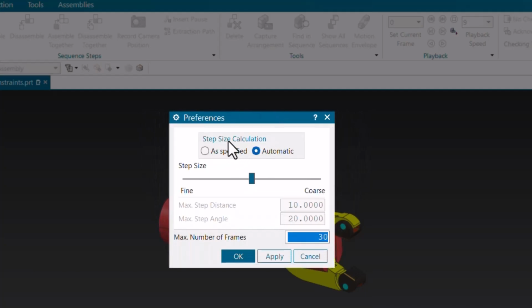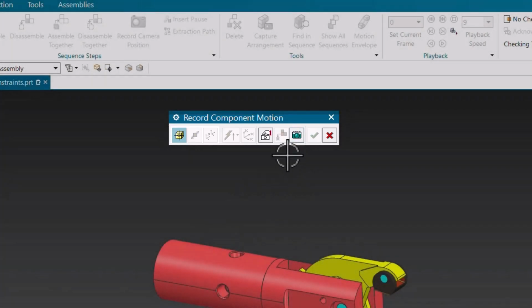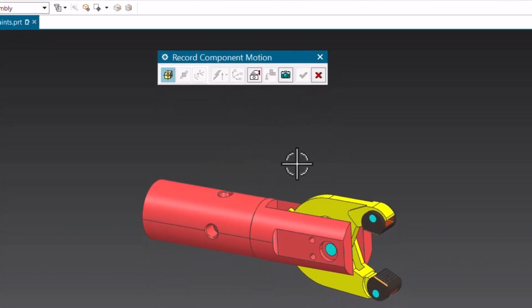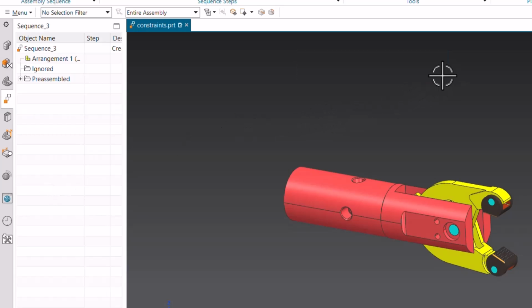Now here you can see we have step size calculation. This is as specified, what is the maximum distance, what is the maximum angle, and these are the maximum number of frames. So this is how it is going to look like. But I'm just going to have this step size as fine, and this is going to be okay for the automatic. Now we have camera. Through camera we can just rotate the motion and record the motion, which is going to be displayed here, and this is close or cancel. I'm just going to close this.